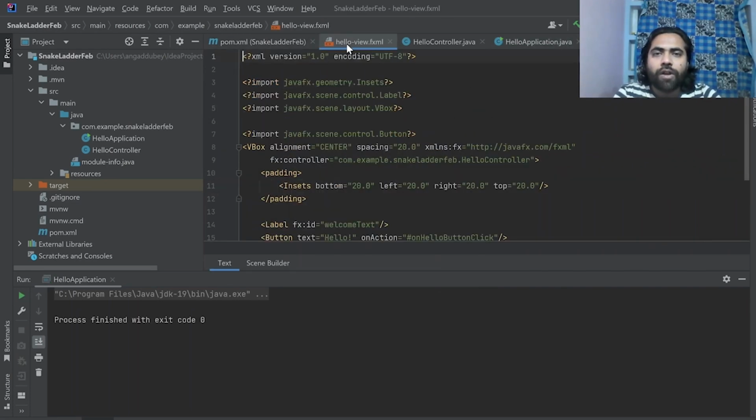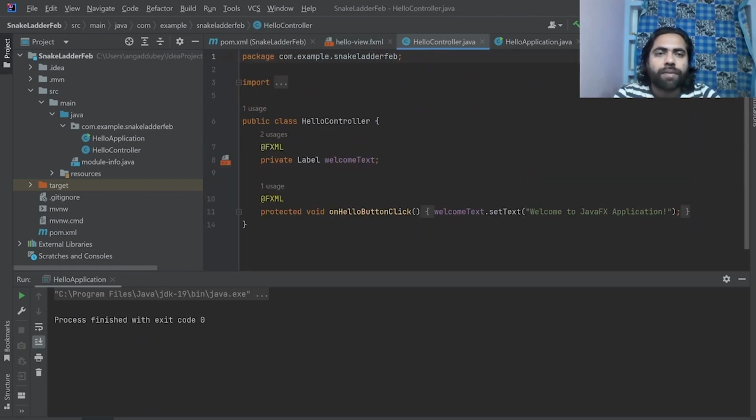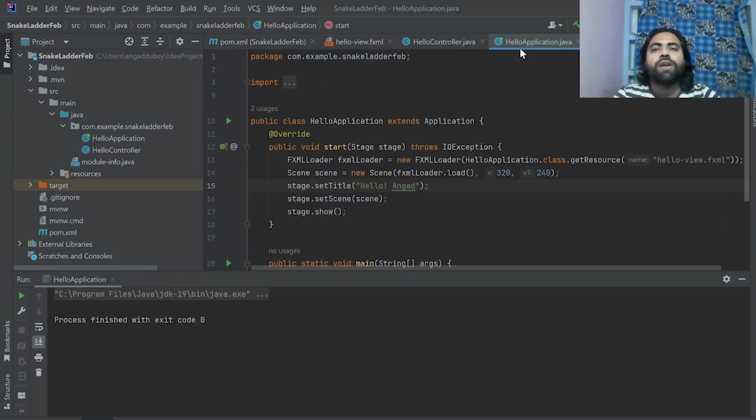So, we have a hello-view.fxml and here you can see the button text, hello. So in this FXML file, this button has been created, and you can change the text here. There's also onHelloButtonClick, so whenever you click that button, this method will be called. Fine. So this is all about the auto-generated code. And now we will go ahead and modify the code a bit to suit our requirements. And as soon as it's done, we can move to the next steps.